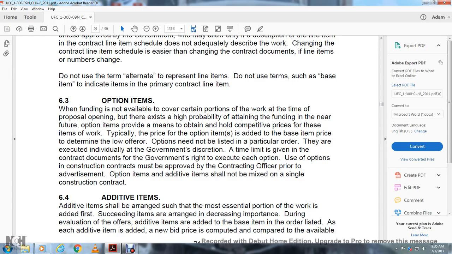6.3 Option items. When funding is not available for a certain portion of the work at the time of the proposal opening, and there is a high probability of obtaining the funding in the near future, options provide the means to obtain a competitive price for these items of work. Typically, the price of the option item is added to the base item price. It is determined by the lowest offer. Options need to be listed in a particular order. They are executed individually. The government's discretion and time limit are given in the contract documents.